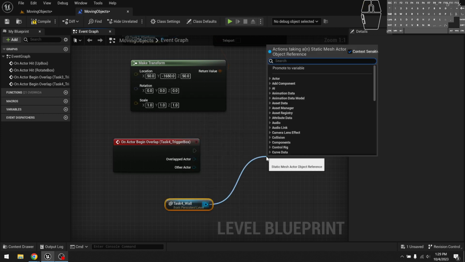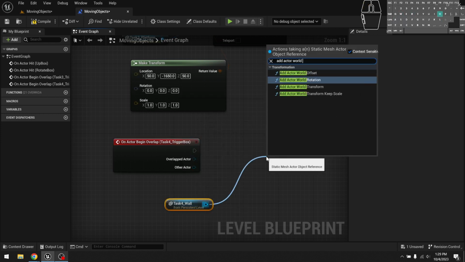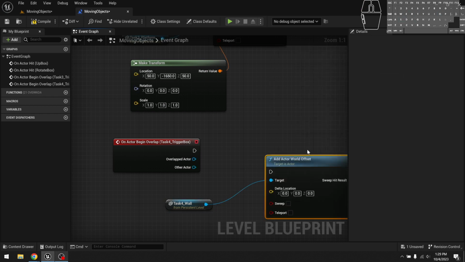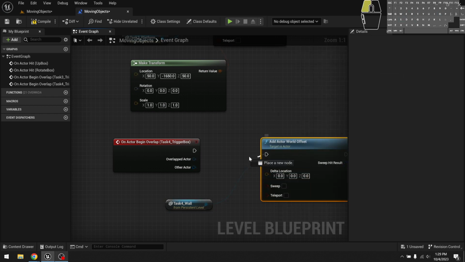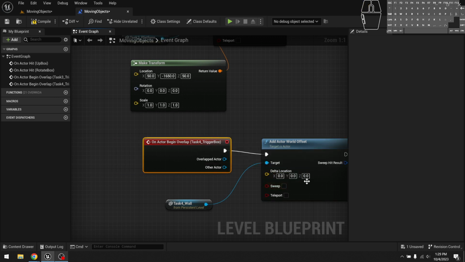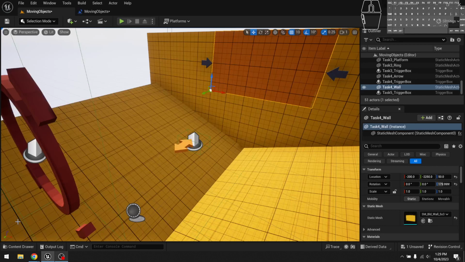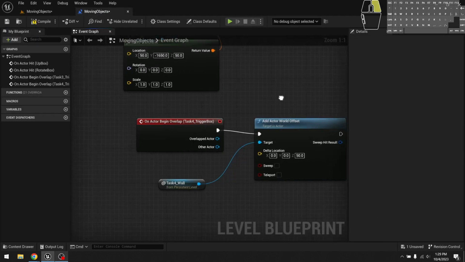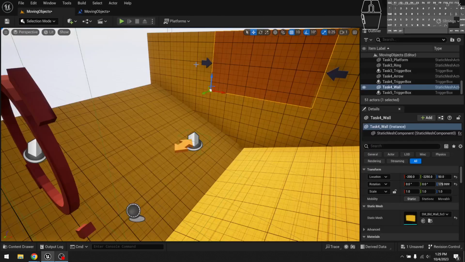I am then going to add actor world offset. World offset gives you a delta location, which is a change location. And I'm going to adjust it to be 50 in the Z direction of the world. So 50, Z is going to be up and down. It's going to slide it up this Z axis 50. So it's going to go from 50 to 100 to 150 to 200, so on and so forth every time I overlap that. Before I try it, I want to make sure my wall is movable.